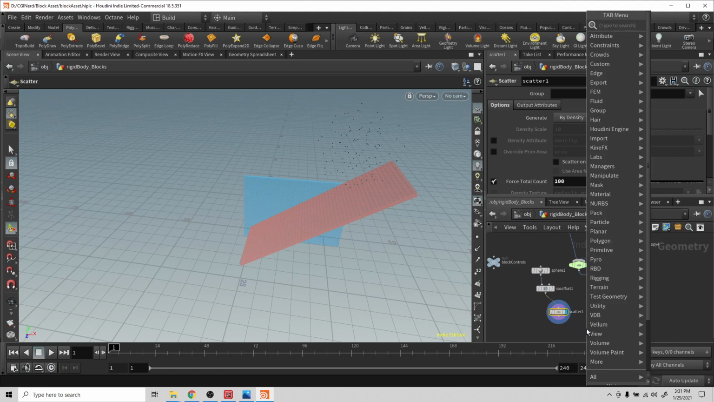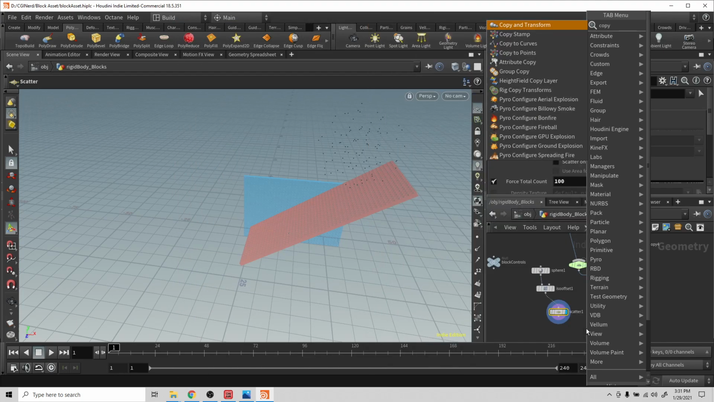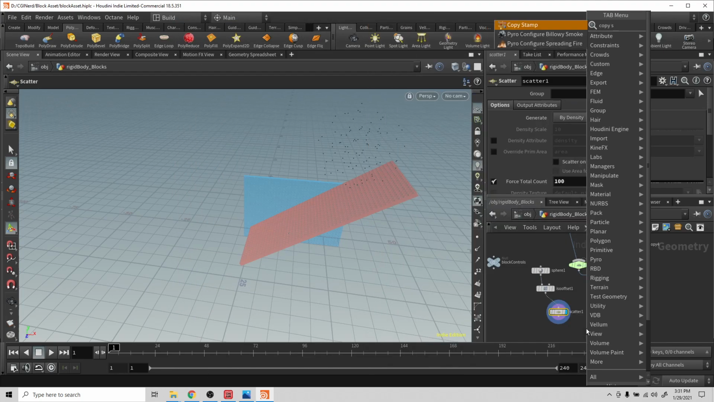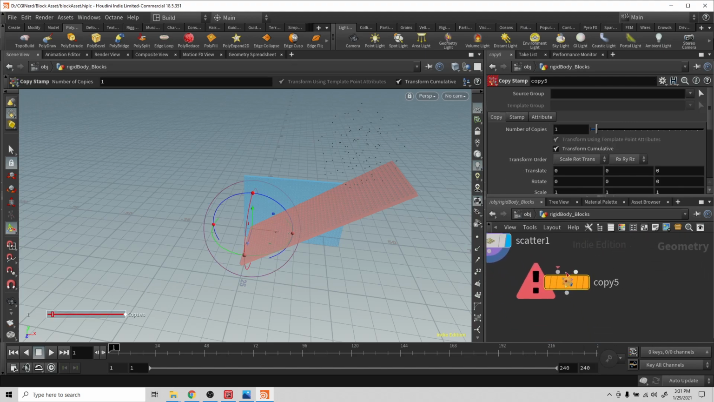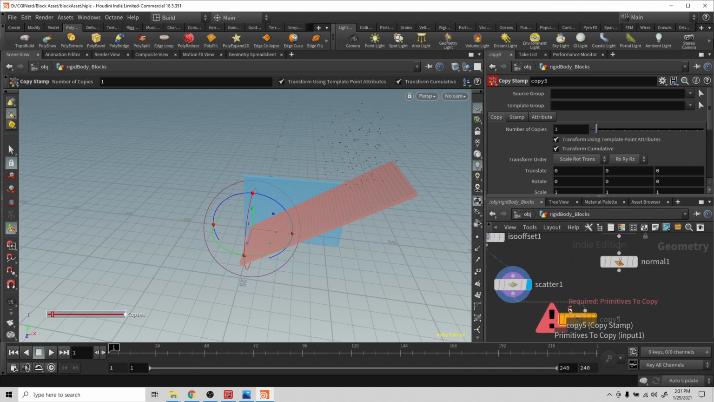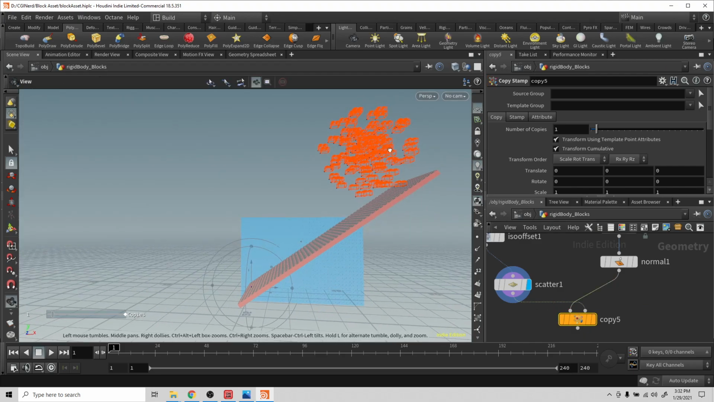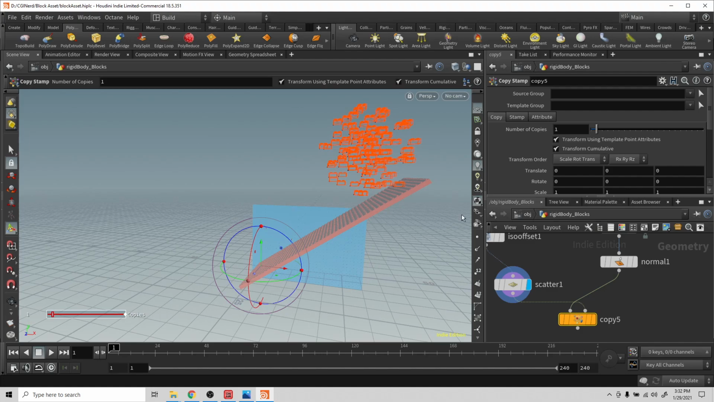And then let's do a copy stamp tool. So the copy stamp tool has two inputs. One is the primitives to copy, and the other one is points or template to copy to. So the template's going to go to the points, and then the geometry or primitive is going to go to those blocks. So you can see we have all these blocks now.